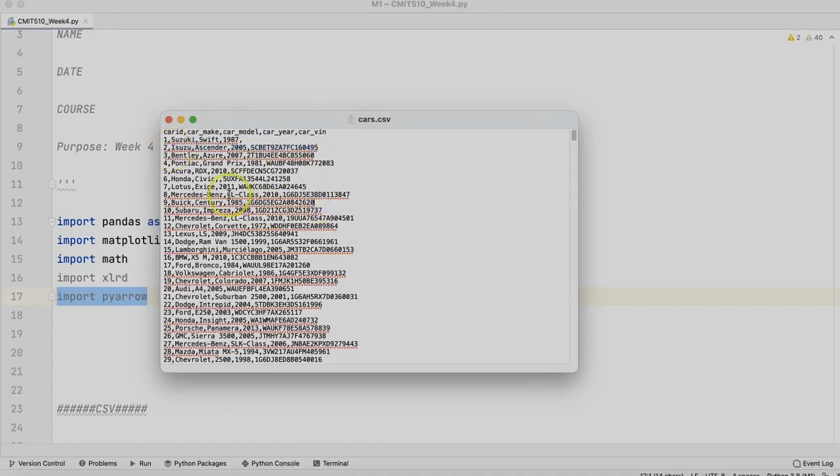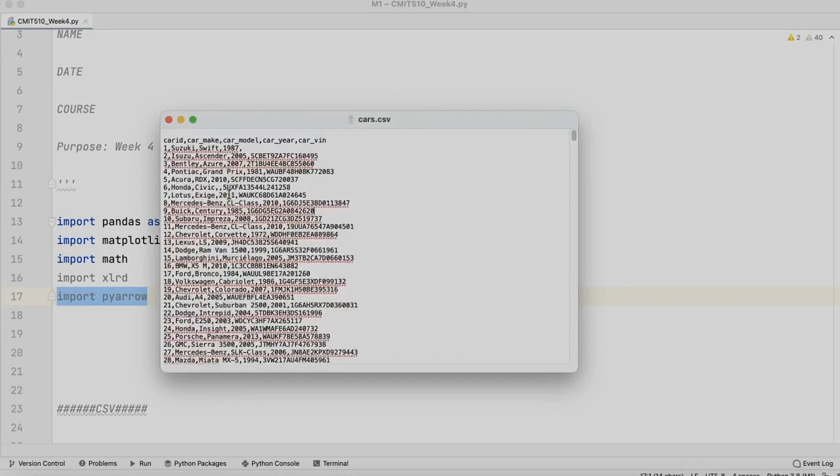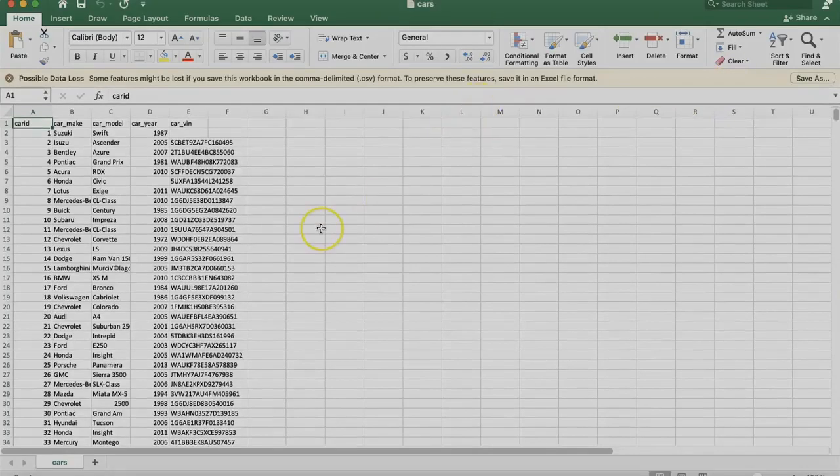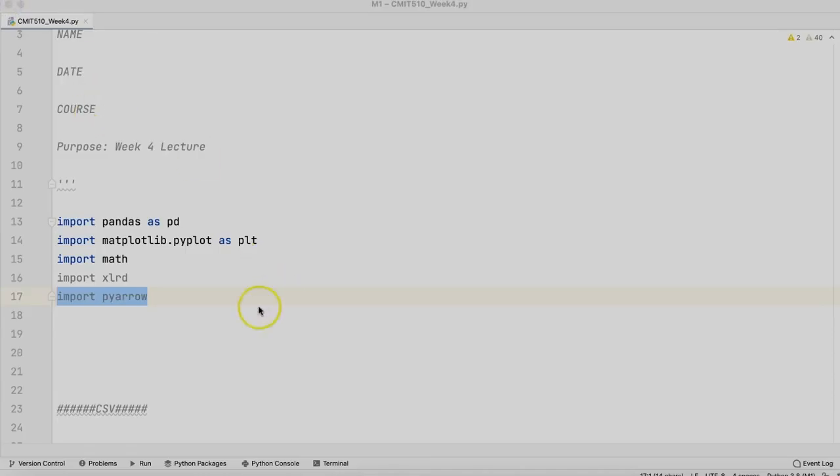So this is what it would look like in a text editor, but when you open it in Microsoft Excel, you get this. So it is truly comma separated, but Excel's nice enough to break those up by comma and put them in their individual cells. I did want you to see that.